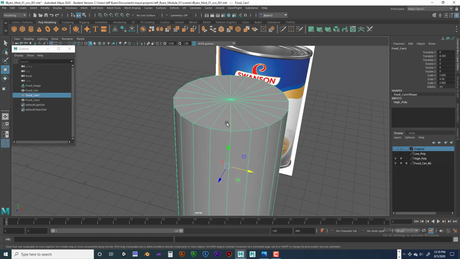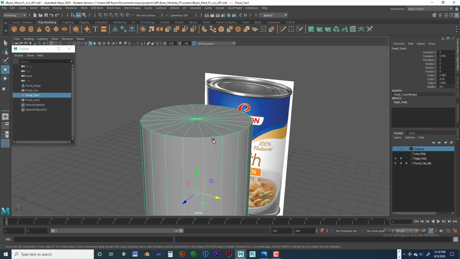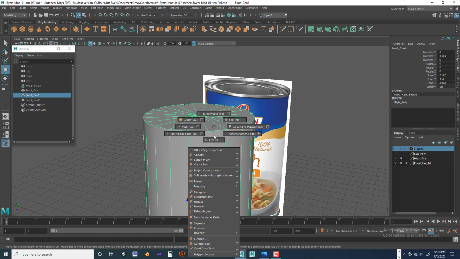Alright, so what we're going to do is the first tool I'm going to show you to use is something I use all the time. Okay, and we're going to create that little rim right here. Okay, so let's go ahead and do that. So what I'm going to do is I'm going to hold down the Shift key and right mouse button and go to Insert Edge Loop tool.